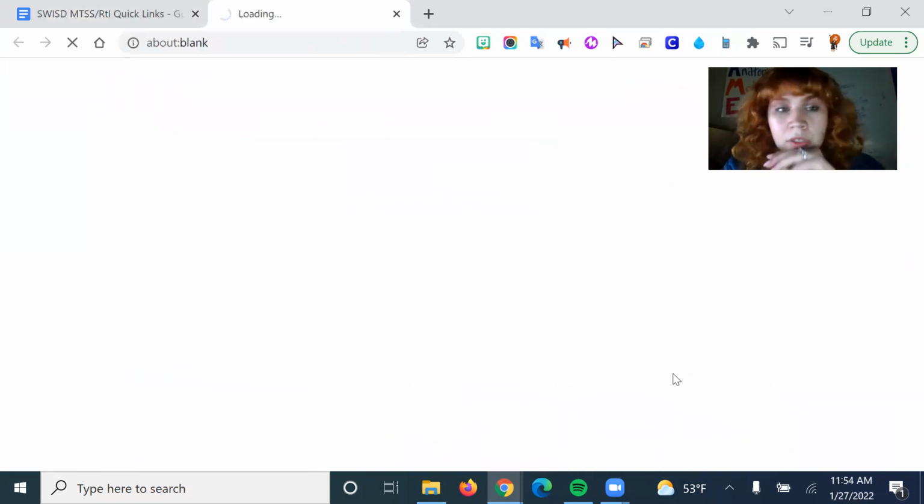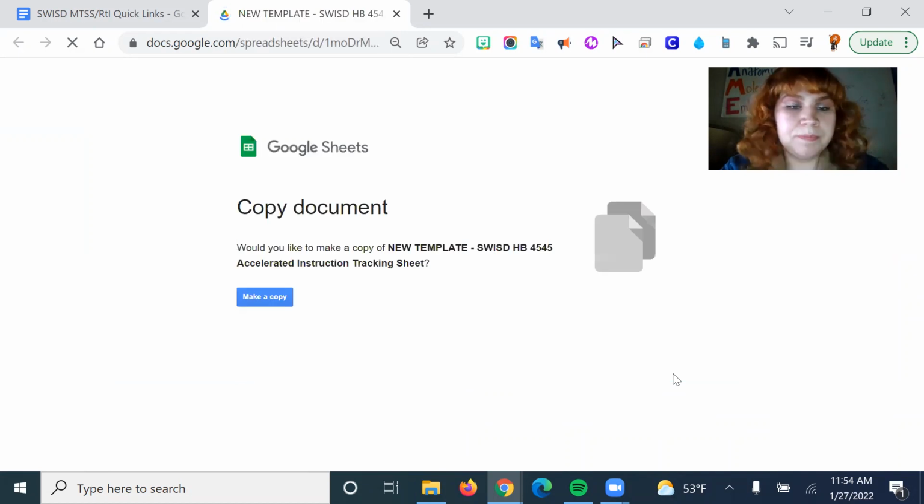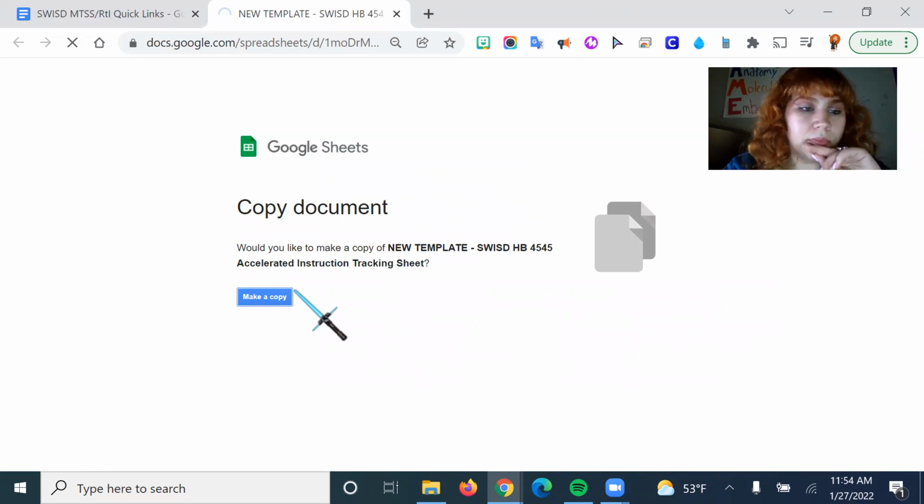It does take a minute to load because it's kind of a dense document since it is linked to other add-ons. But there you go, pops up, make a copy. Give it a second to generate your new copy. This will save to your drive. But the first thing that you should do when you go in here, after this pops up in just a second, change it to your name so you're not struggling to find it.